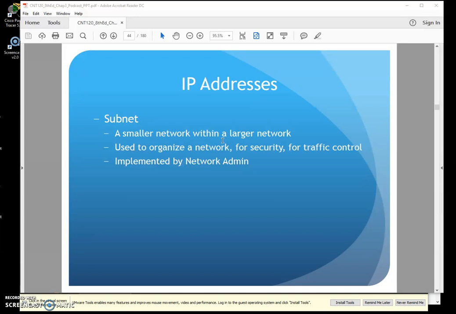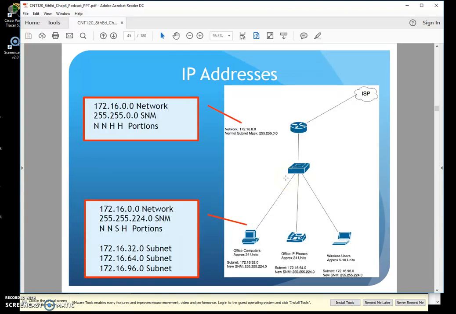Real quickly before we go any further, they mention in the book something called a subnet. Let me give you just a quick taste of this. Subnets are very common with IP version 4 addresses. They're a smaller piece of a larger network, and they're created on purpose by somebody like a network admin, and they're used for organizing the network, setting up little barriers for security, a little bit of traffic control in networks, and they're very purposely built and done in a network for those reasons by a network admin.